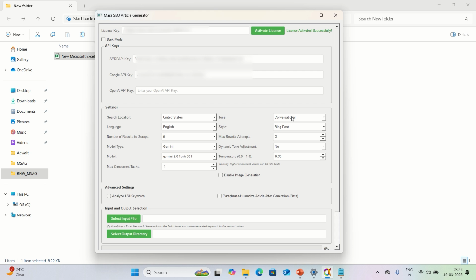So what I'll do is I'll try to use the dynamic tone adjustment. If you're not aware what it is, please watch the previous video. I'll put that tool overview video link in the description box. I have explained every setting over there. Just have a look at it. So I'll select dynamic tone adjustment over here.